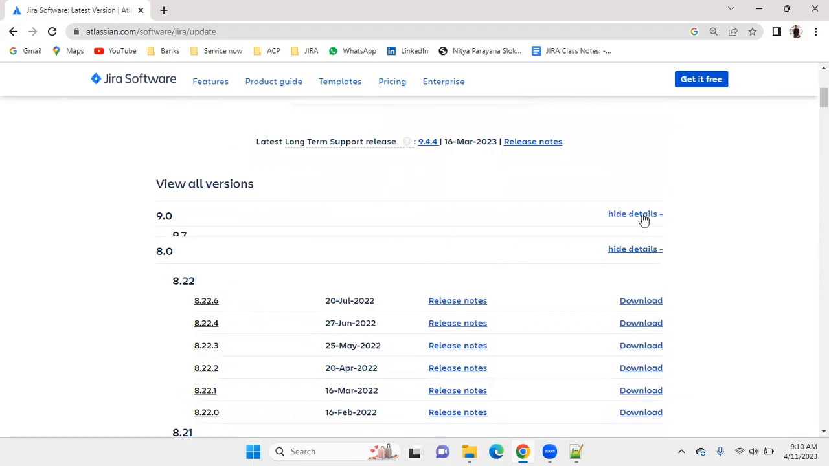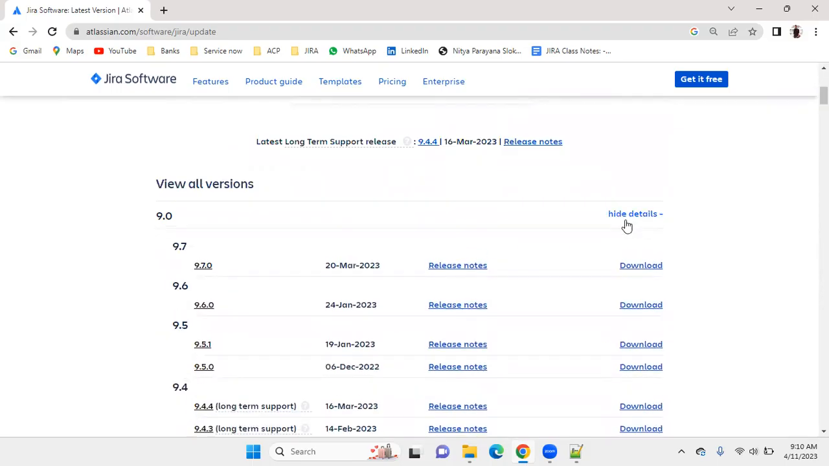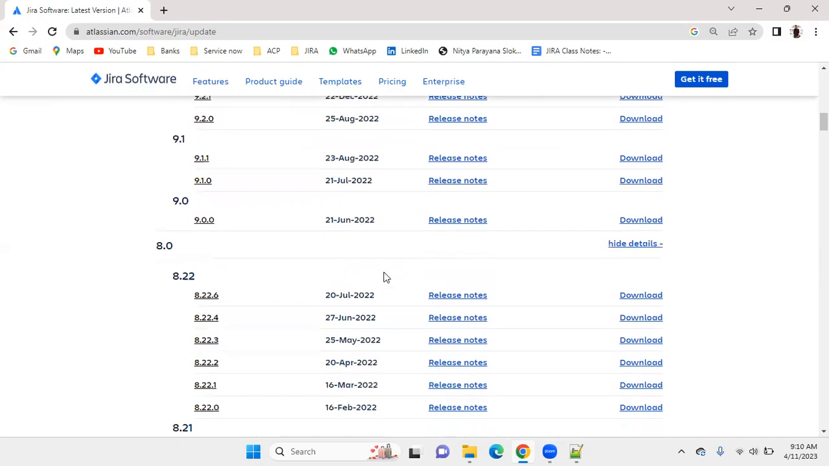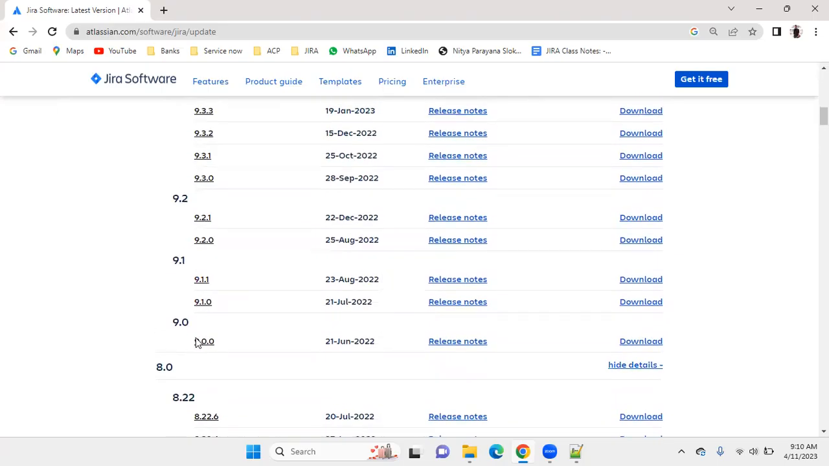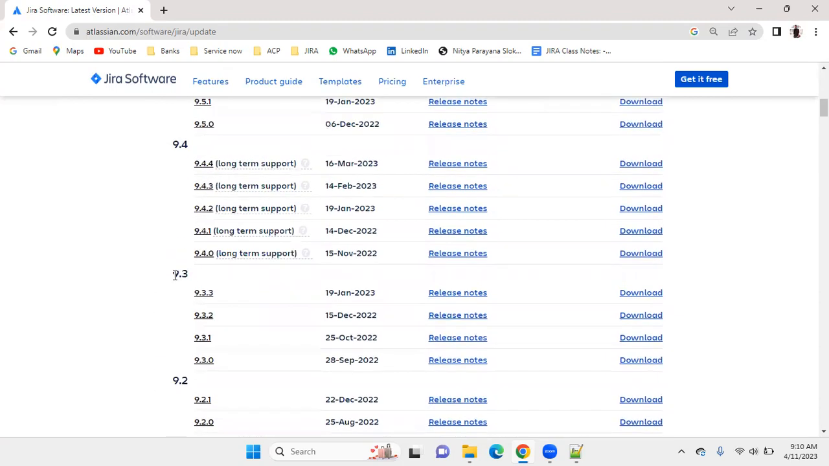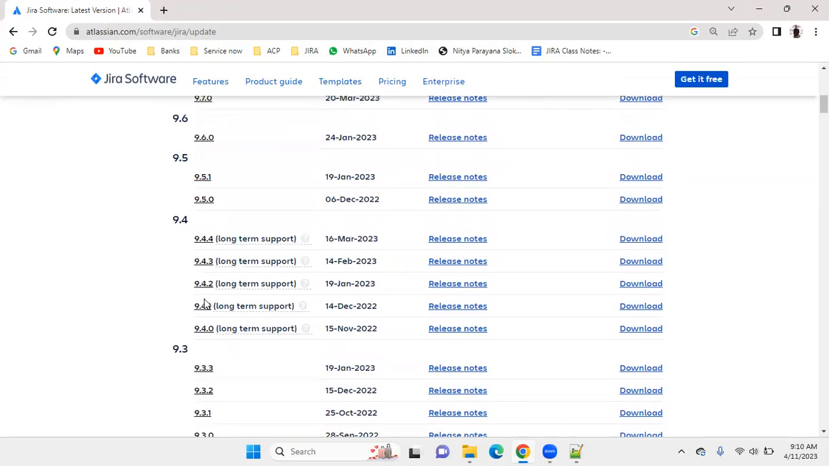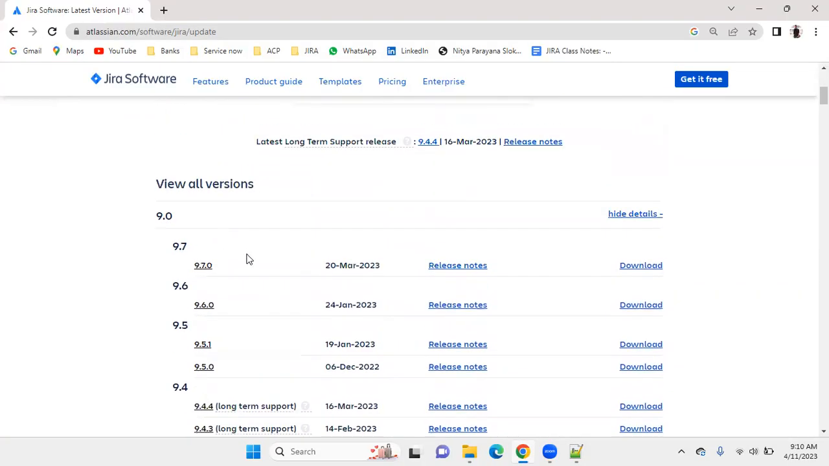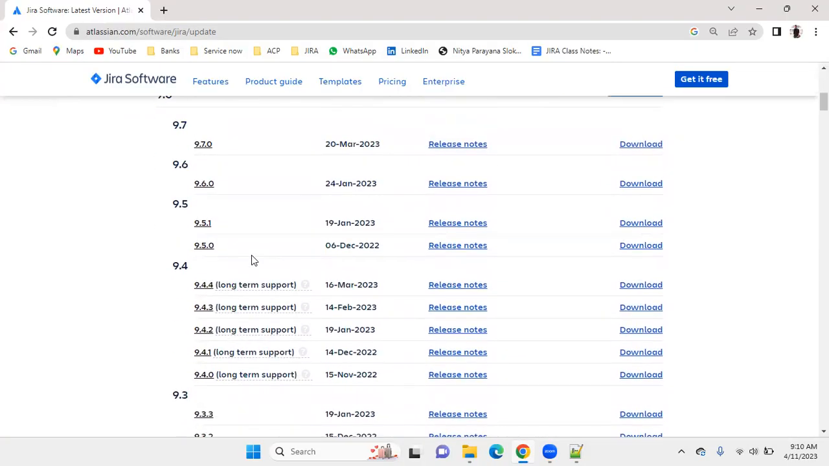But now 9 is the latest. Whenever you are trying to install, you need to go with a little higher version only. So in the 9, what sub versions do we have? We have 9.0 and 9.1. Again in the 9.1 we have 9.1.1 and 9.1.0, and then again 9.2, and then again 9.3. In the 9.3 we have 9.3.4, and 9.4, 9.5, 9.6, 9.7. Okay, so these are the versions we have.